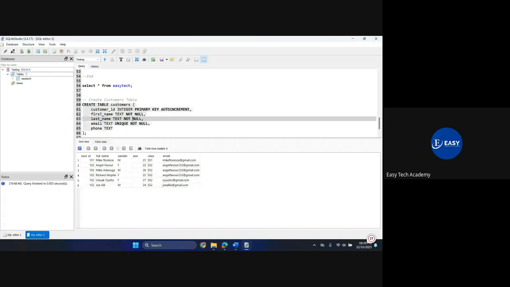Good. Now, this first name I've explained. This is another column header. We have the data type as text, which I've explained. Now, when you have NOT NULL, what do I mean? We call it constraints in SQL. NOT NULL means it must not be empty.